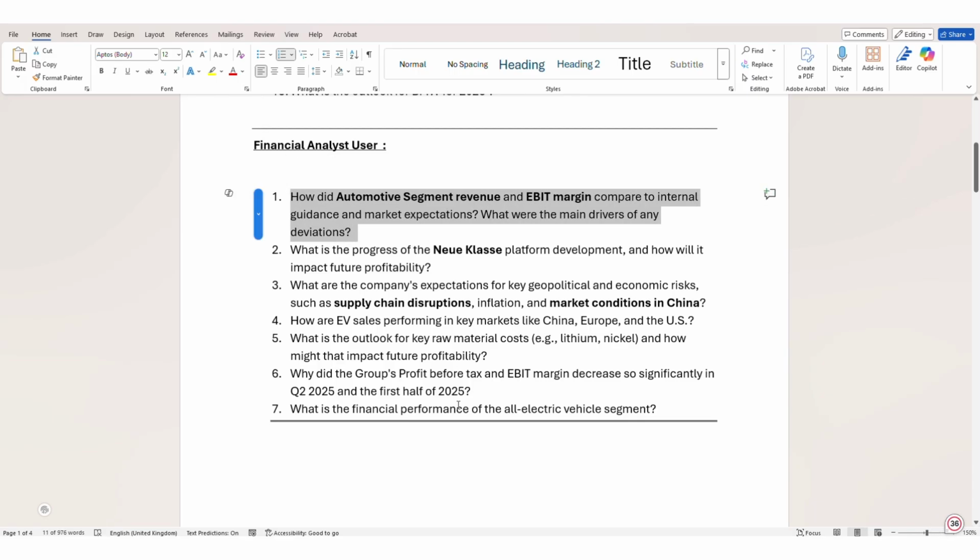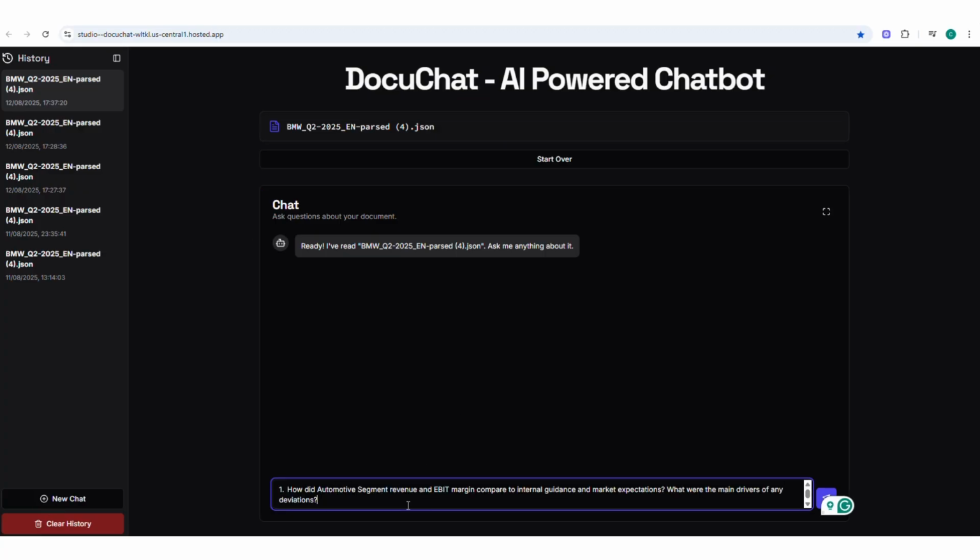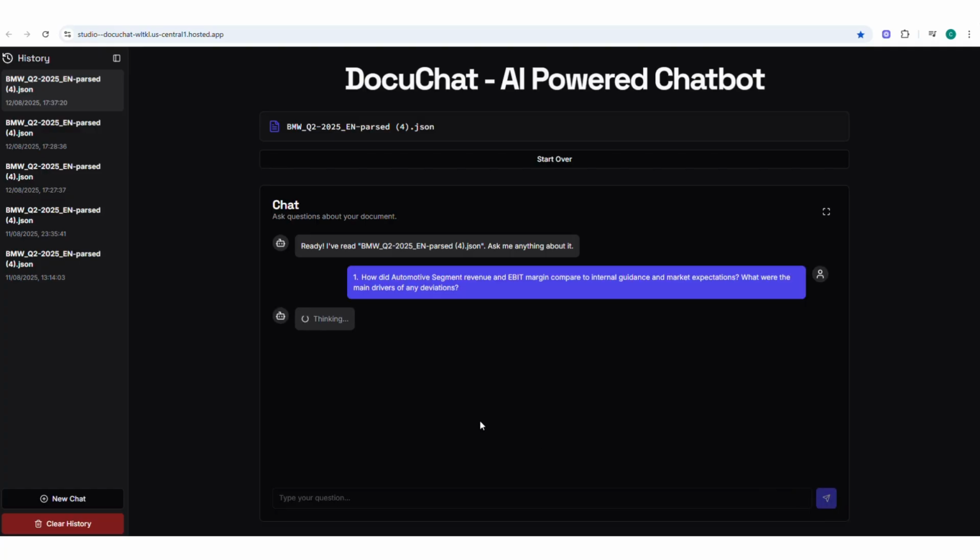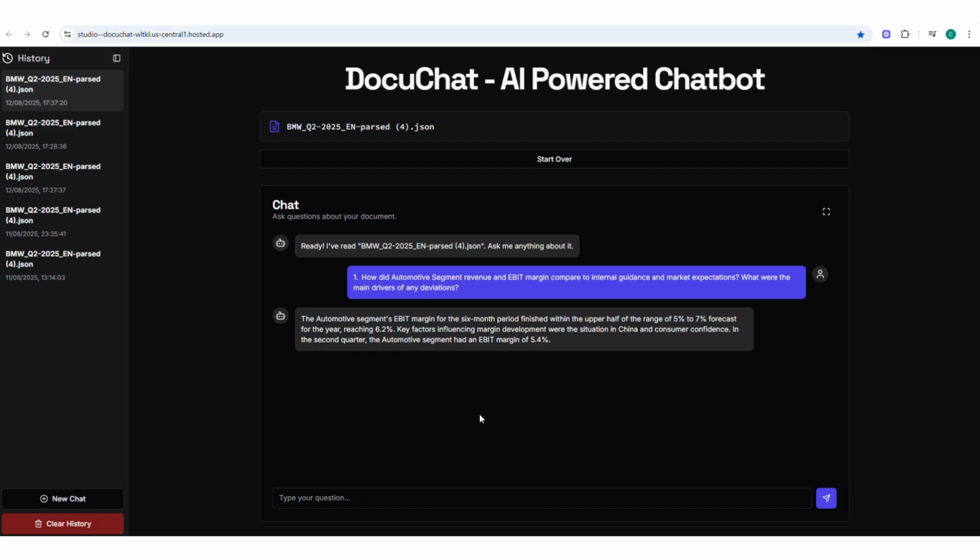So the first question is about how automotive segment revenue and the EBIT margin compared to internal guidance and market expectations, and what the main drivers for any deviations are. This is a typical finance related question from a financial analyst. Let's see how the model responds back to it.